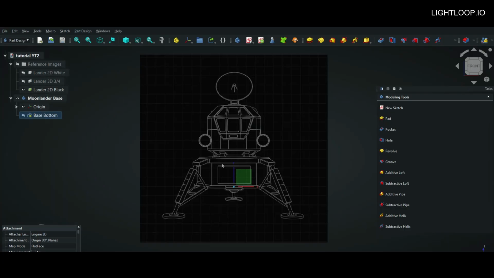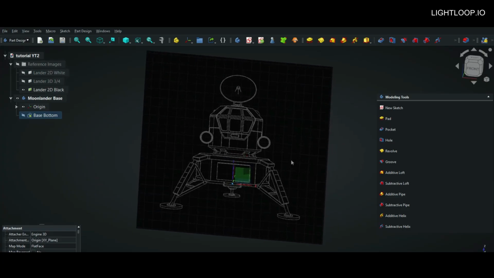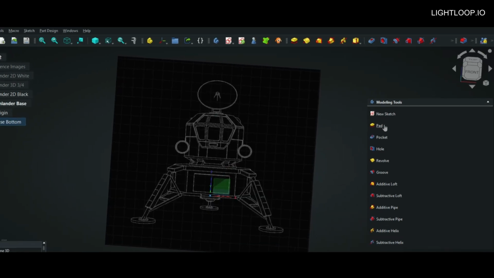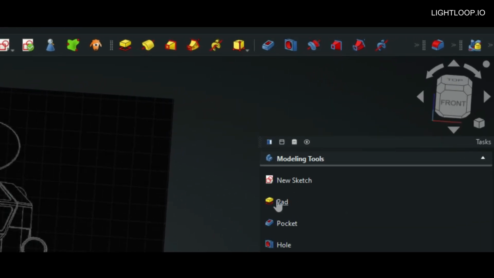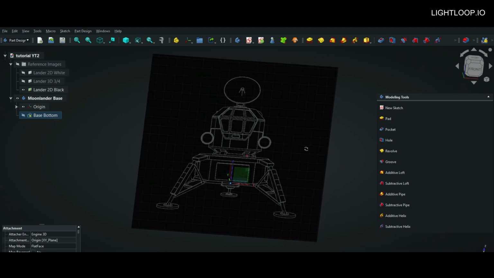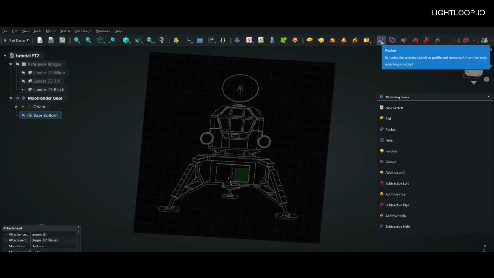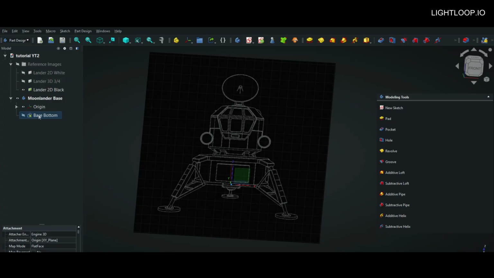Now, we want to take this flat 2D shape and extend it upwards into a 3D object that matches the base section of our moonlander right here. So to do that, we're going to use this pad tool. This is essentially FreeCAD's equivalent to an extrude operation. So pad pushes geometry upwards to give it depth and height. If you ever need to do the opposite, cutting downwards through an object, that's what the pocket tool is for. Now, we won't be covering the pocket tool in this tutorial yet, but it's just worth knowing where it lives and what it does.